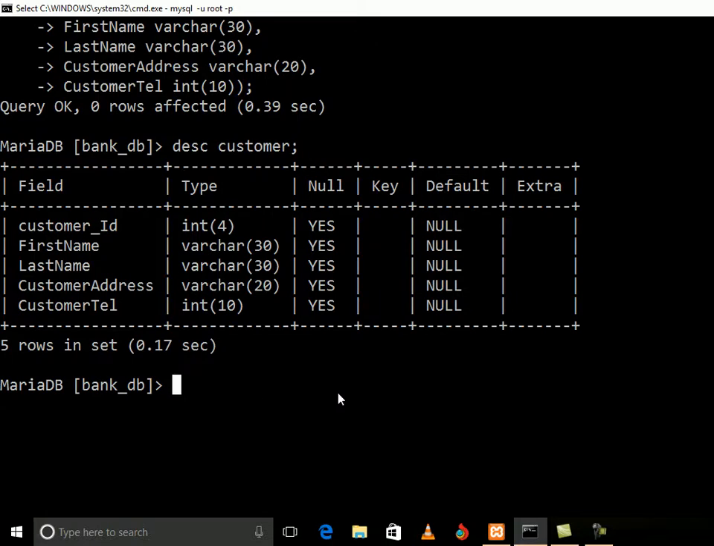And if I have to display the content from my table, there is no table content. And what I have to do, I'm going to insert by using the insert into statement. This statement is used to insert the records into the database. We are going to write insert into table name, which is called customer.